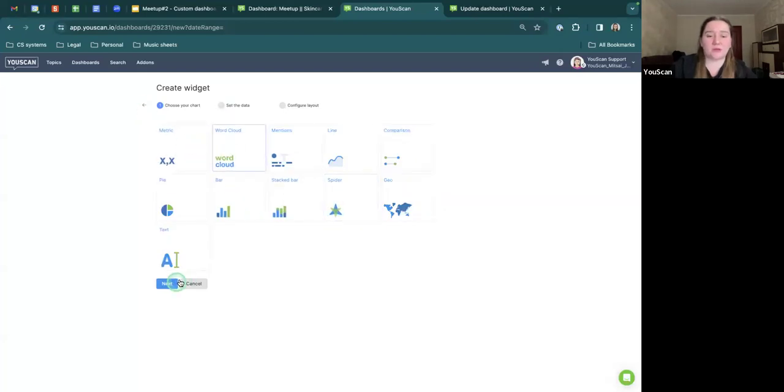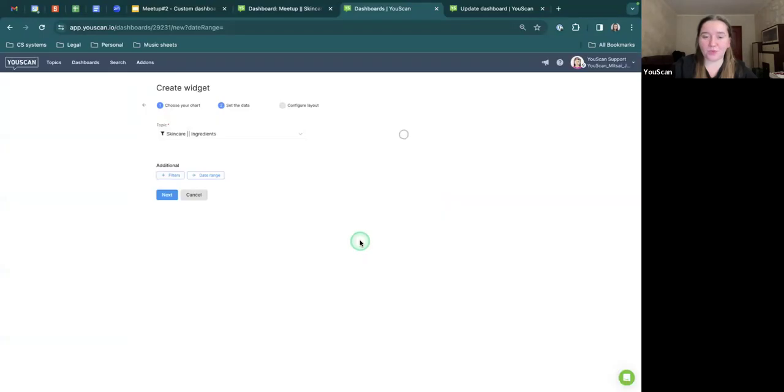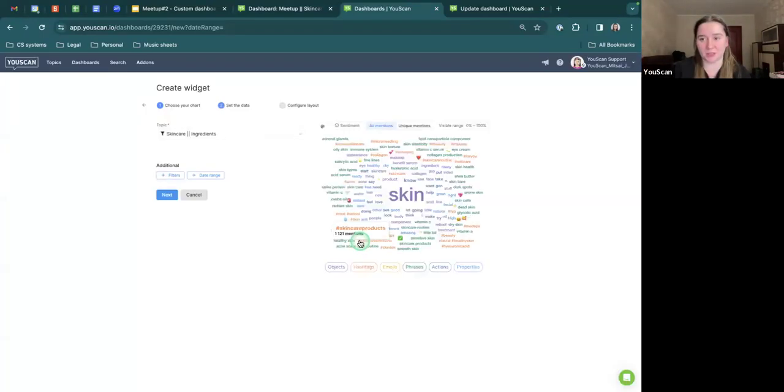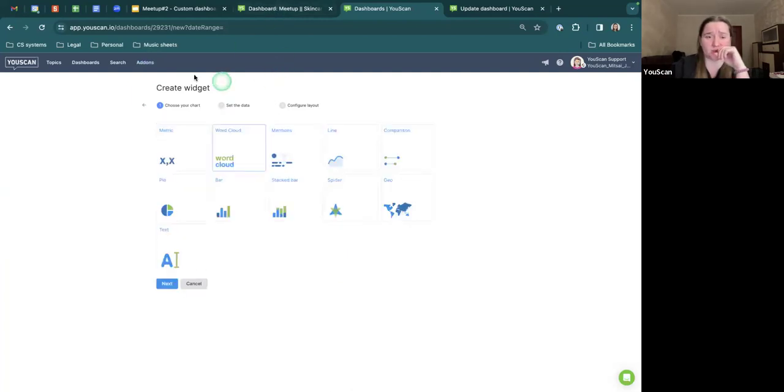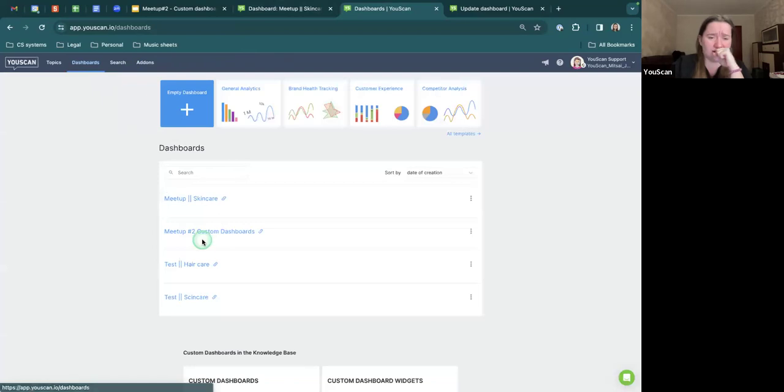And then you create separately, let's say, a word cloud, which is also extrapolated to the entire data set that you have within your topic. But you can combine widgets under one group, and create something more sophisticated, something that will give more insights to you, your management, or your stakeholders. And this is exactly what I did for this dashboard related to the skincare ingredients.